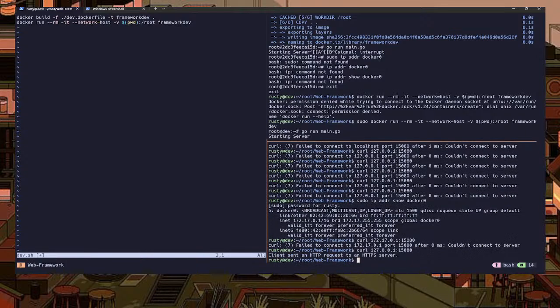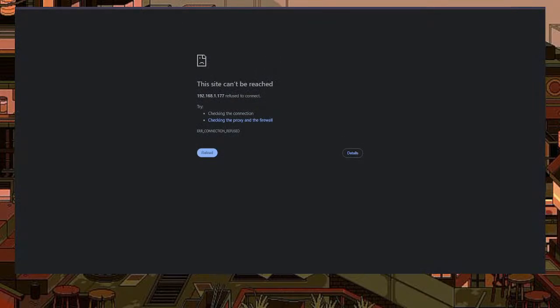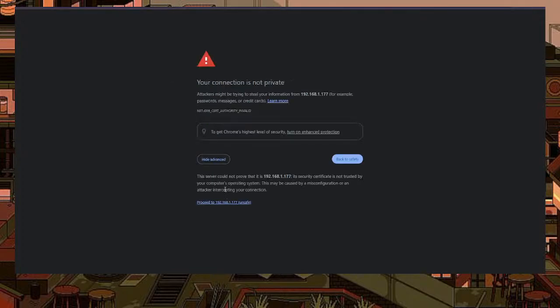Client sent an HTTP request to an HTTPS server. Alright. We got that running. I have a page open that goes to remote, and yes, let's do it. Hey, let's go. That is what I like to hear. Alright. So now we got that running.